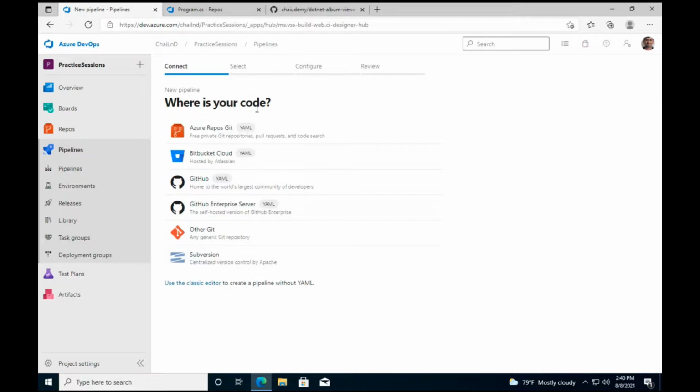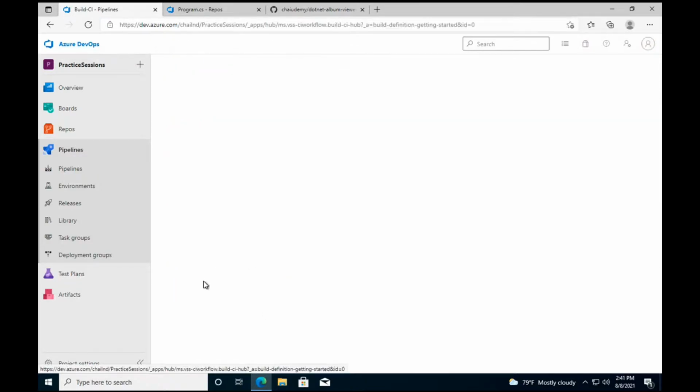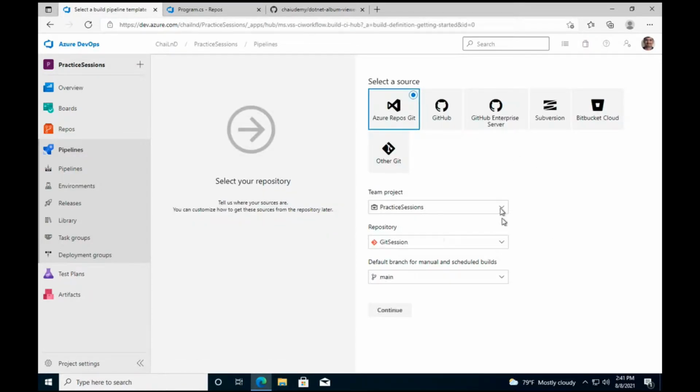So where is your pipeline code, right? Is it in any of these commonly used repositories, or do you want to use the classic editor? Classic editor is the one I'm referring to as the visual editor to create pipelines. In this example, we'll use the classic editor, and we'll come back to create using a YAML file. Once I click on classic editor, it again asks me to select the source code location.